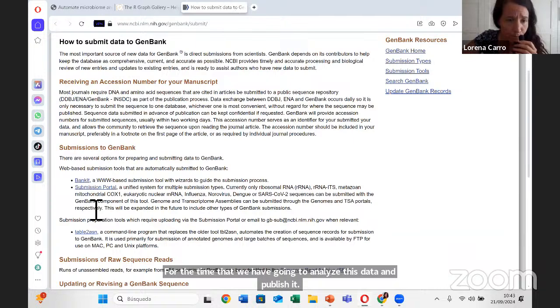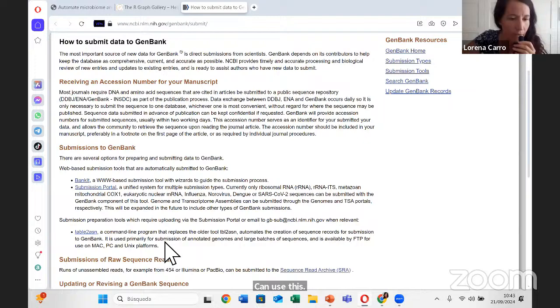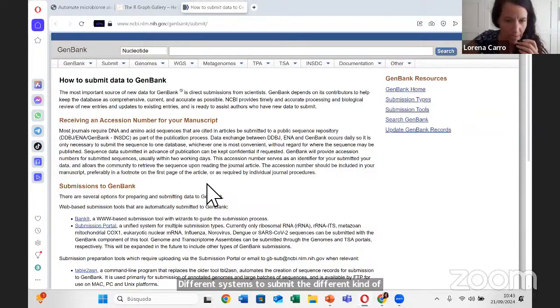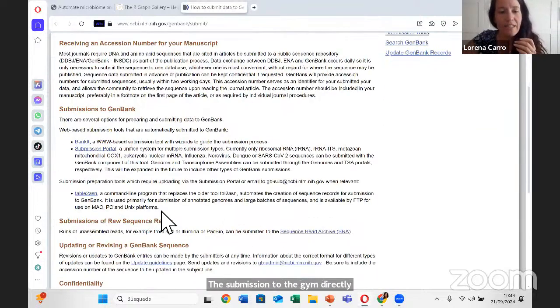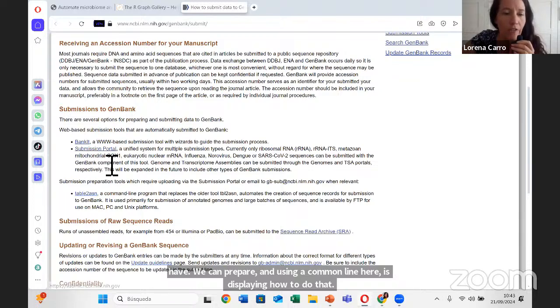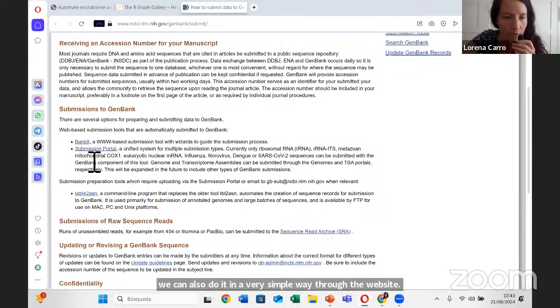So we can use these different systems to submit the different kinds of information. You have here the submission to GenBank directly, and we have different ways to do that. We can prepare it and use a command line program. Here it is explained how to do that, but we can also do it in a very simple way through the website that anyone can carry on.